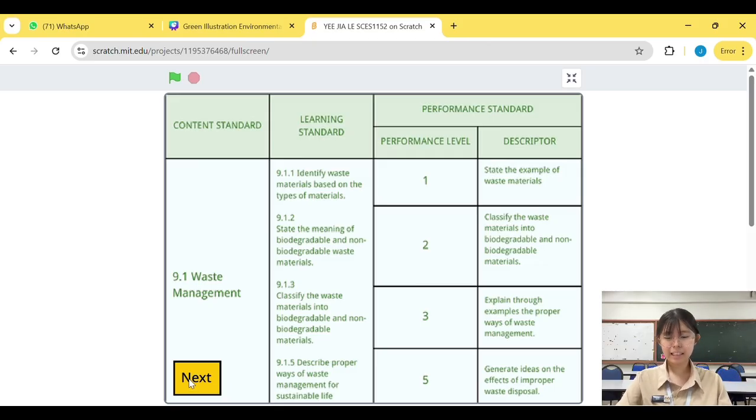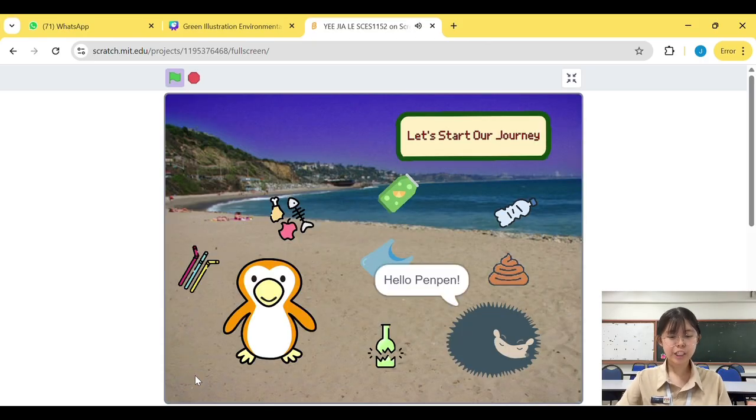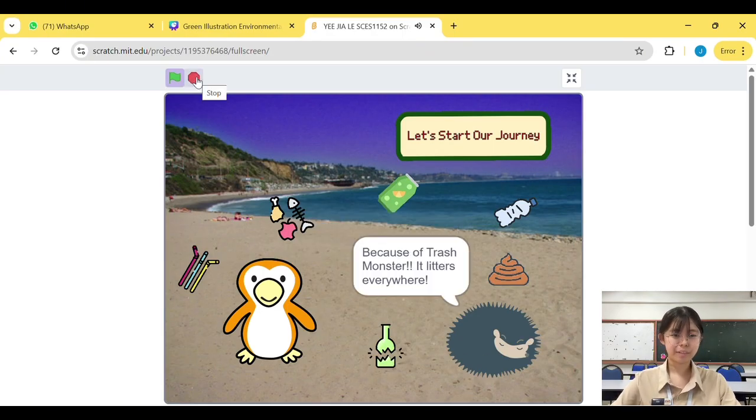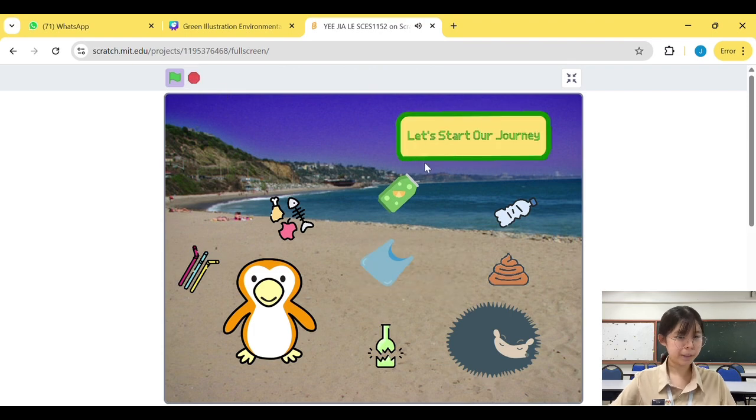So this is the first storyline, and it teaches about the types of material. And let us see the storyline first. And this button is clickable after the first scene ends. And this is the first scene.